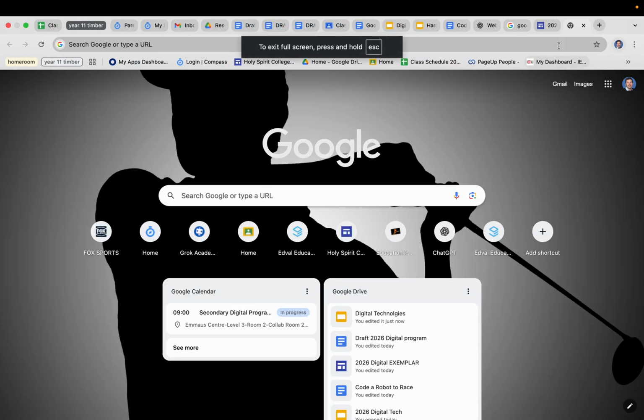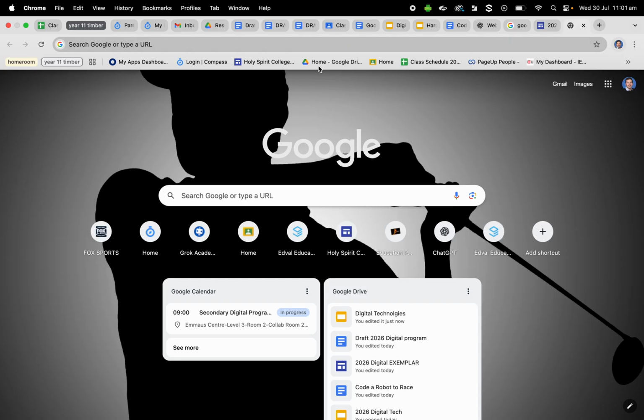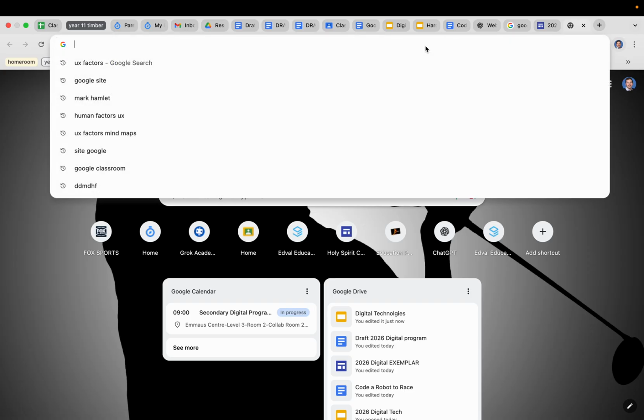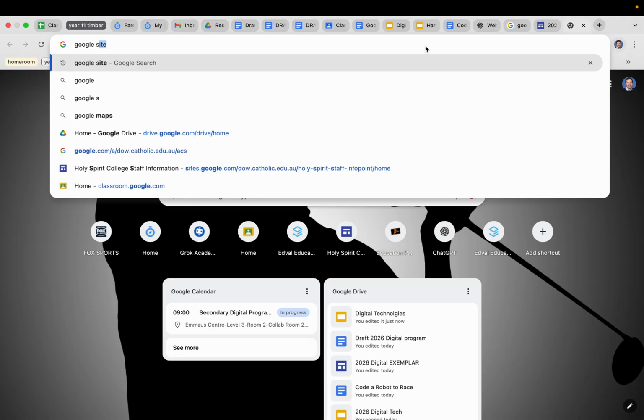Today we're going to be looking at Google Sites, and I'm going to give you a little bit of an introduction into how to create your learning portfolio and a couple of tips and tricks to work around it. So the first thing you want to do is open up your browser. If you're on your iPad, go to Safari. If you're on your MacBook, go to Google Chrome, and you simply type in Google Sites.